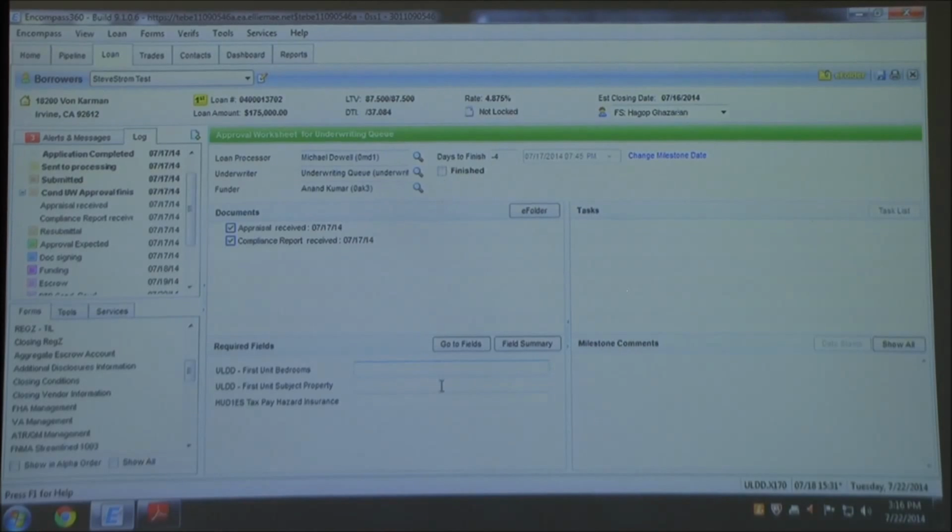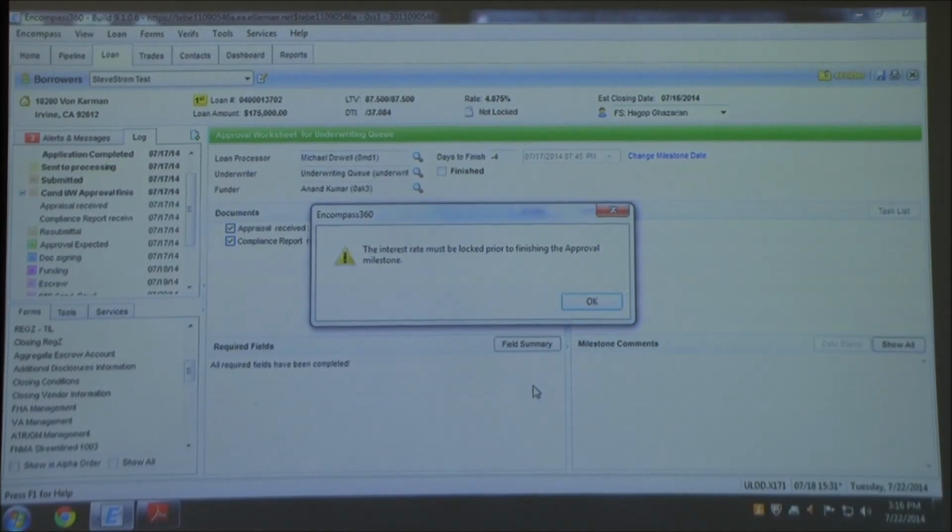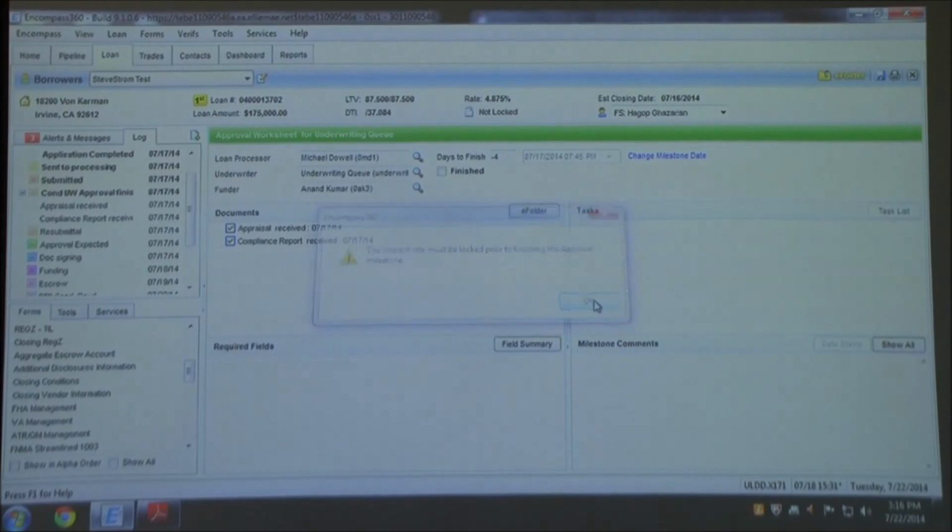With the approval milestone, it looks like I need to input some information. So we'll say we've got a 3-bedroom property. There we go. Slow reaction times. All right. Yellow DD first unit subject property. Just key in a number. HUD 1, tax, pay, hazard insurance. So now that we've completed these cells, we'll go ahead and select finish. Okay.